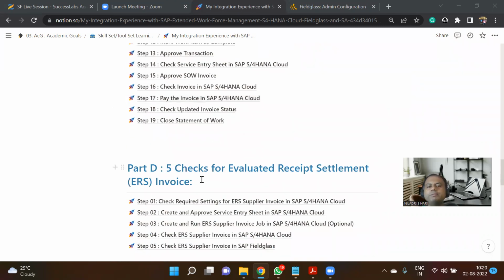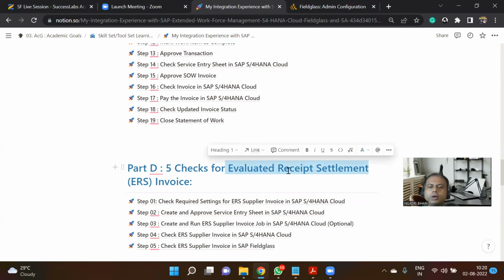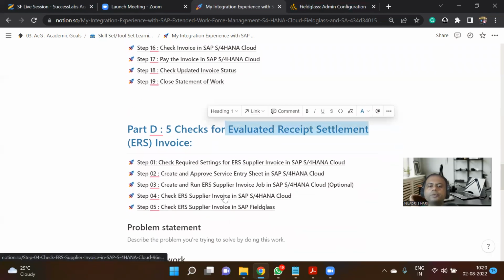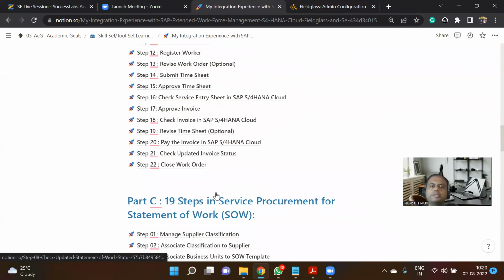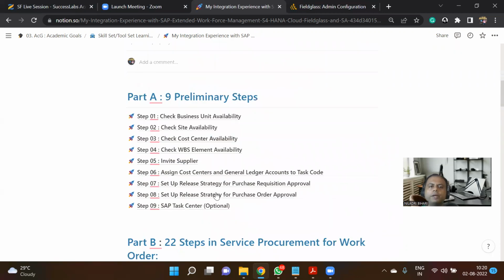And towards the end, we have 5 checkpoints. Basically, these are all ERS, in short, evaluated receipt settlement: how to settle those invoices and all in S/4HANA Cloud. So these are the 5 different checkpoints we're going to check. It will take some time to go through all these processes, so we will go one by one.